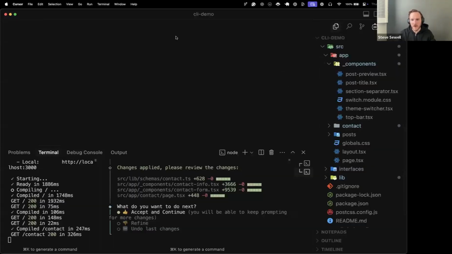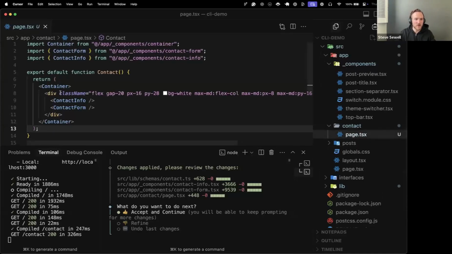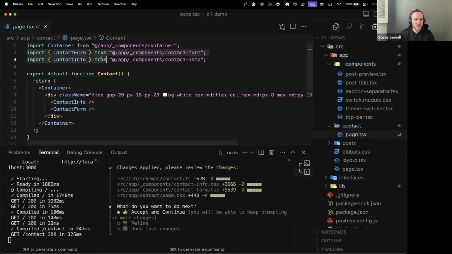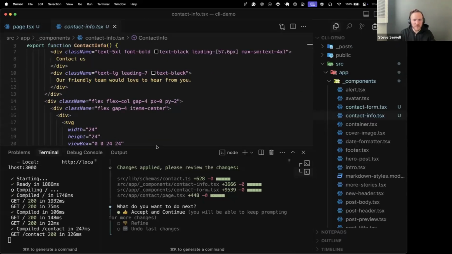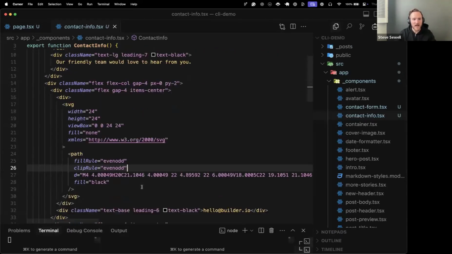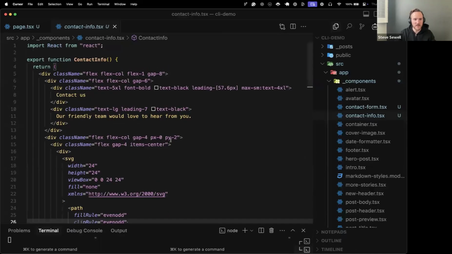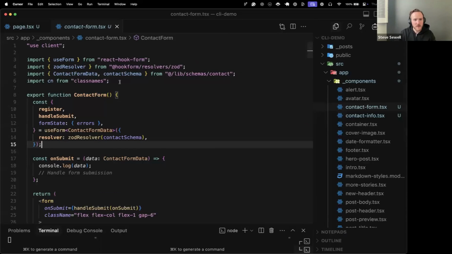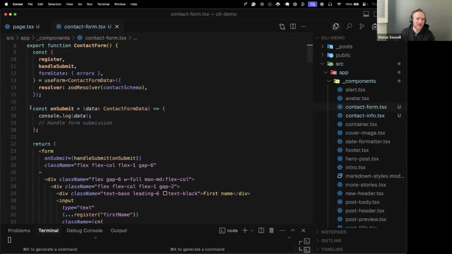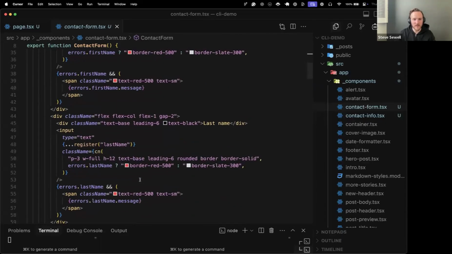When it generated this, we can go into some of the files. I think it's pretty cool to see. So we've got this contact page.tsx. It's reusing our components. So it created two components and reused our container component like our other pages, all automatically. If we go over to contact info, you see that we have the components we generated, all the SVGs, all these details we want, and then contact form. This one's cool because this is reusing the cn class names function. It even adds some submit handling, like, hey, do what you want with the data.